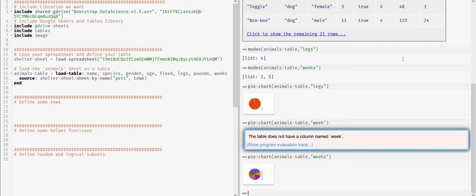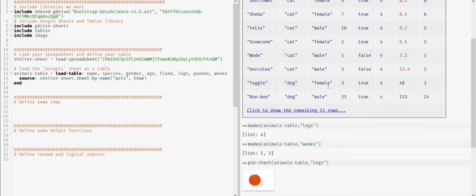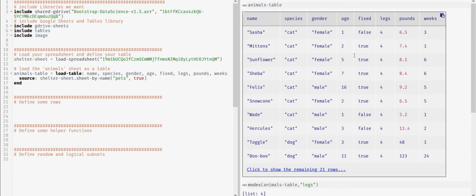So practice with the animal data set, calculate the mode, and decide which one of these columns mode is appropriate for, and which one is it not really appropriate for.